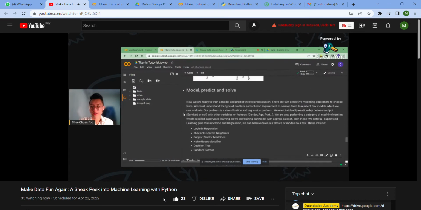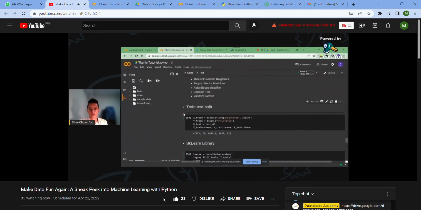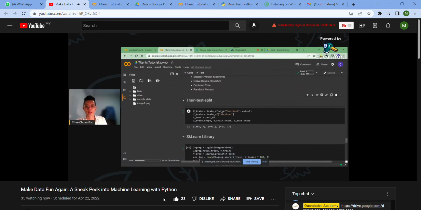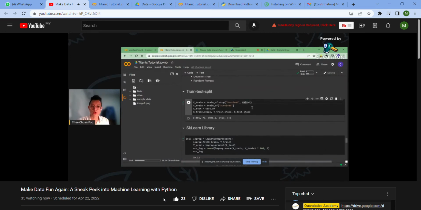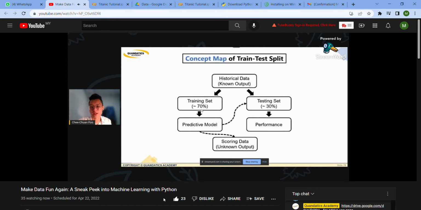Now is finally the fun part, and the last part of our workshop today, which is modeling. So in our modeling, a very important thing to do is train test split. We want to split into training and testing set. Why do we want to split into training and testing set?